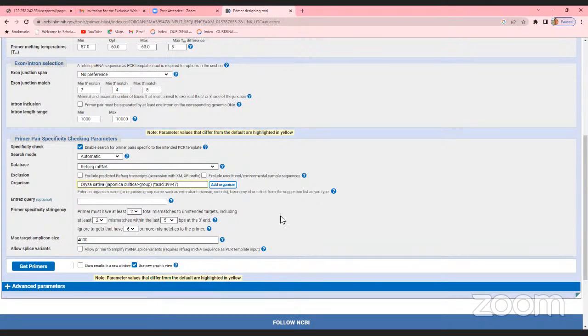I have given this, okay, Oryza sativa, japonica, cultivar. It will scan this genome only, to check whether any non-specific binding will be there or not. Okay, or you can add your organisms also. Otherwise everything you keep as such or as default. Then you just click here, get primers. Then you have to wait for a while.